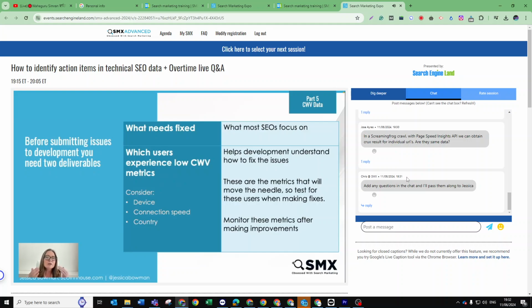So I want you to add which users experience the Core Web Vital metrics issues, right? Device, connection speed, and if you can, country. And that's really going to help development understand how to fix the issues. And these are metrics that will move the needle. So test for these users when making fixes. And I think that's really important that you kind of call out for the development team and the QA testers. And then after the metrics improve, you want to monitor these metrics, right? After they go live, check for these particular users.